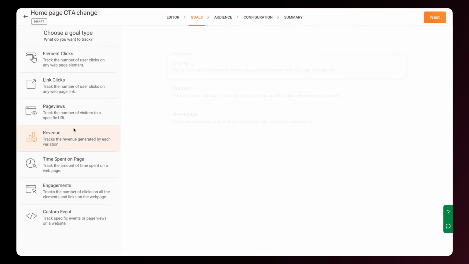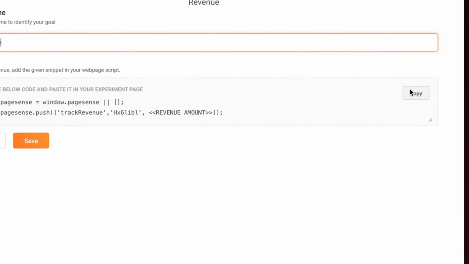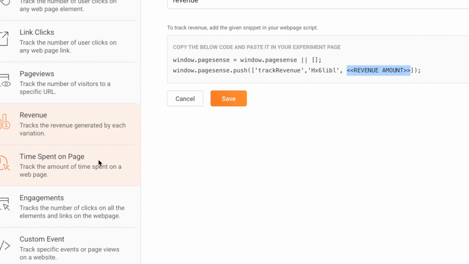Along with this, PageSense also helps us track revenue metrics inside an experiment. This feature helps us measure the revenue generated once a visitor successfully completes a purchase or payment process. To do this, we need to copy the code and add it to our order confirmation page or payment success page. We can either have a static revenue value by providing a static value in PageSense, or we can pass a revenue variable if we want to track the total order value purchased by a visitor.